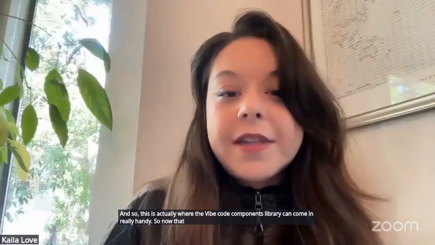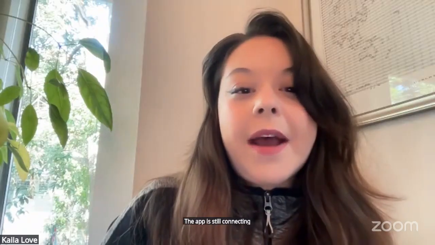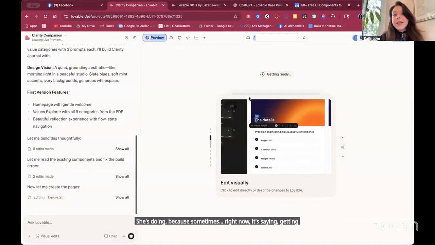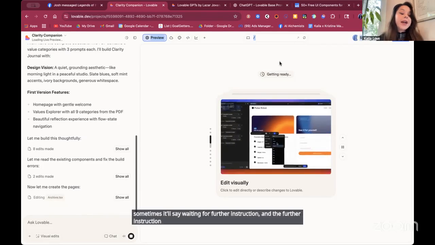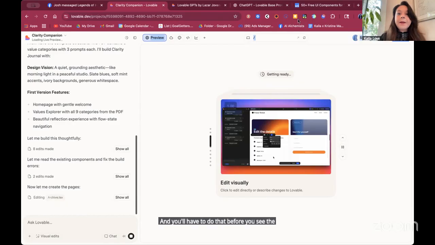Now that we've seen the PDF, the app is still generating in the background. Let's go see how it's doing, because sometimes right now it's saying getting ready. Sometimes it'll say waiting for further instruction. And the further instruction is that you need to connect to Lovable Cloud, and you'll have to do that before you see the generation.